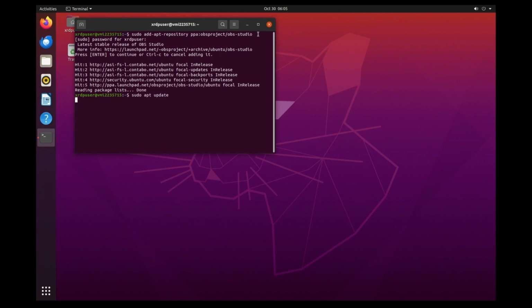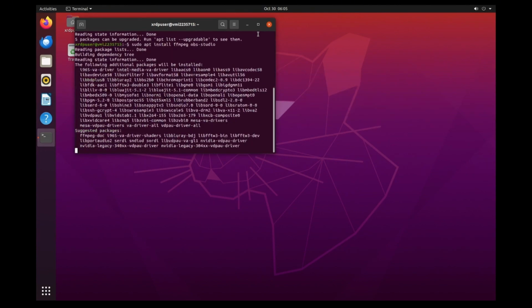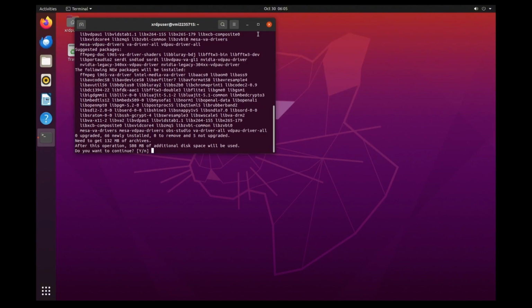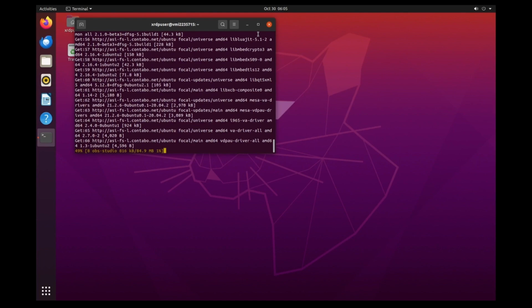This command downloads the package lists from the repositories and updates them to get information on the newest versions of packages and their dependencies. Now, time to install OBS Studio and ffmpeg. ffmpeg is a universal media converter. Type Y to continue installation. This may take a while, so please be patient.